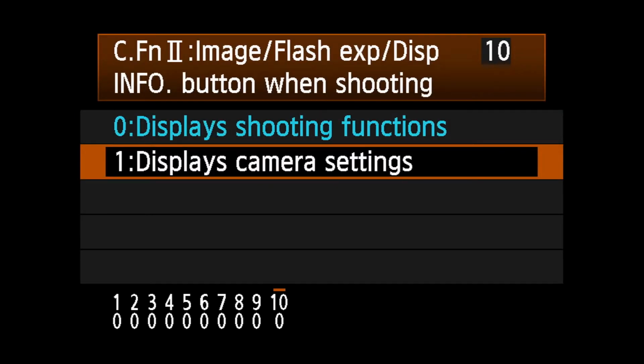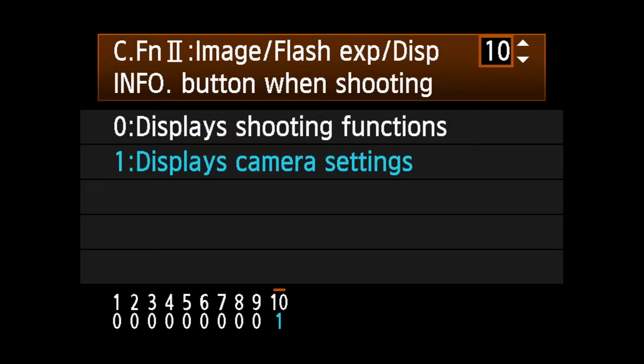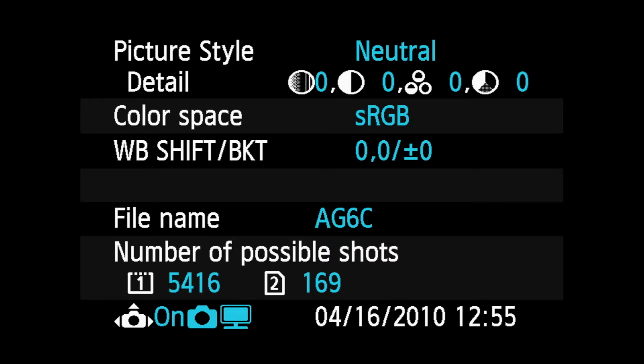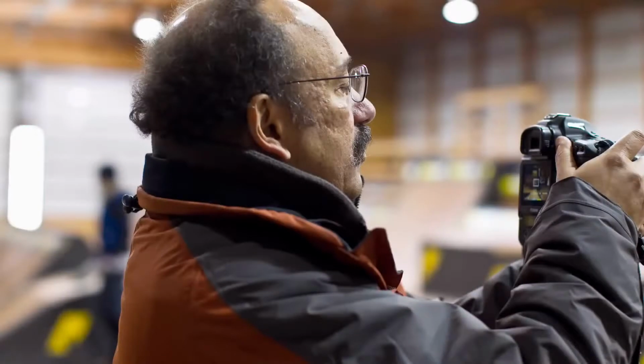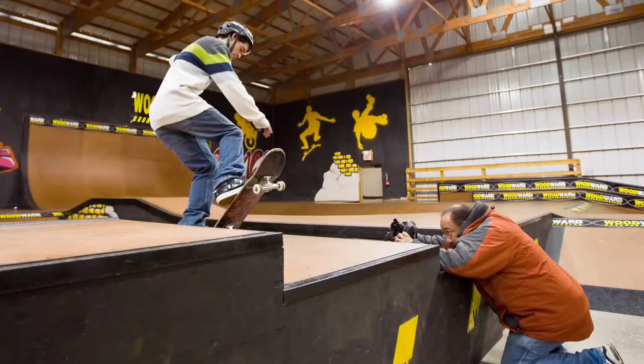Selecting Option 1 displays specific camera settings such as picture style, color space, file names, and white balance shift and bracket. These two custom functions make changing camera settings more easily accessible, especially in situations where seeing the smaller LCD panels is difficult.